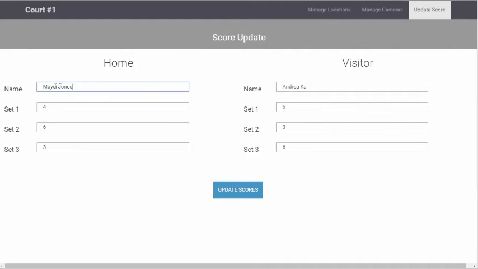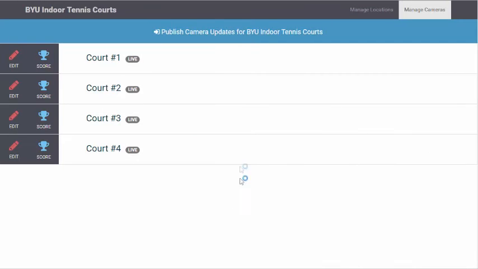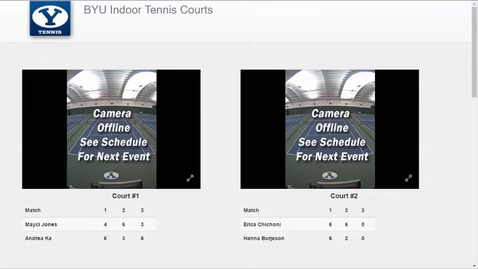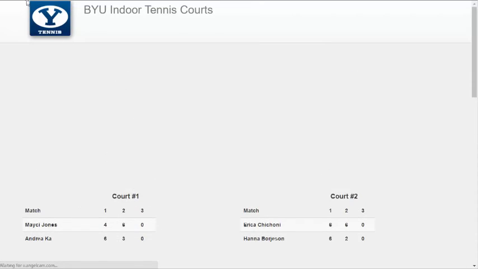So you can update the home team name, or in this case we have individual players. You could put your doubles players on here as well, and then you simply update your scores. If you had a sporting event that had more than 3 sets, for example, if you were playing softball and you had 9 innings, then there would be 9 on each side here. But you simply update the scores, publish the camera, and go back to the live venue.